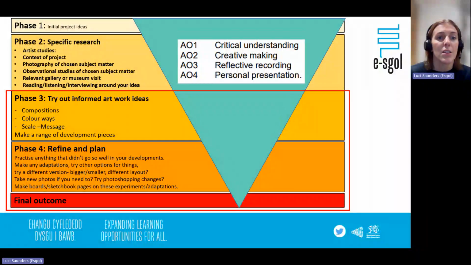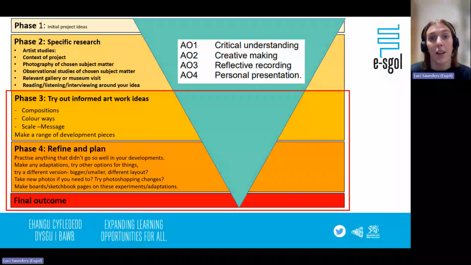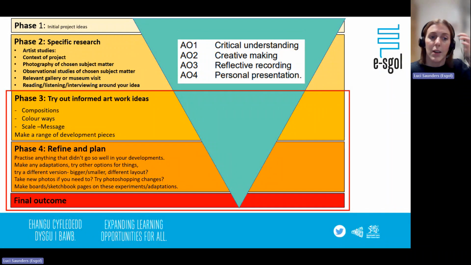So then phase 3, as I said, try out informed artwork. So that could be composition, colorways, scale, message, and make a range of development pieces. That I will be talking about a lot in a moment. And then phase 4, refine and plan. So practice anything that didn't go so well in your developments, make adaptations, change things slightly, and evidence all of these things. All of those refinements, all of those decisions need to be evidenced. And then you will create a final outcome. So it might be a painting or a sculpture or a series of things or a mixed media response as a conclusion to your work.